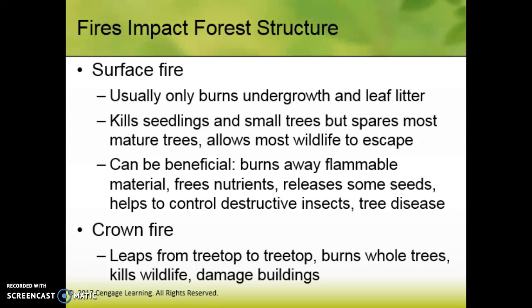Definitely help control destructive insects because you're destroying eggs and insects themselves. And tree disease because you're going to limit smaller trees and you're going to destroy insects.